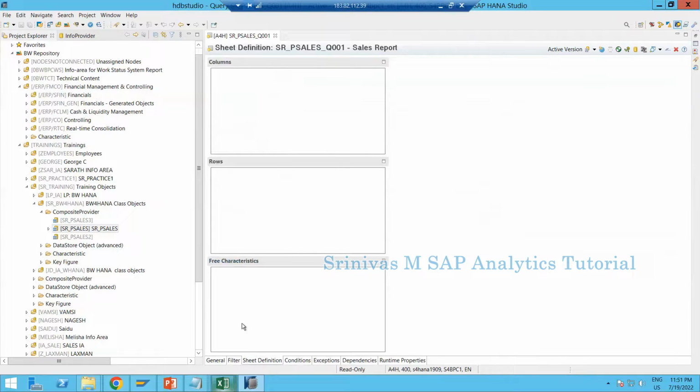Okay, so this is the easiest way. What is sheet definition? In the sheet definition, we will identify which characteristics are to be added to the rows, columns, and free characteristics. First we will focus on the rows and columns section, then we come to the free characteristics section. Now what are we going to keep in rows, and what are we going to keep in columns? Now you created this query on a composite provider.